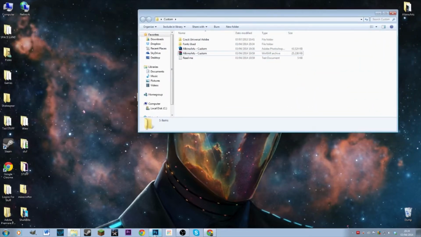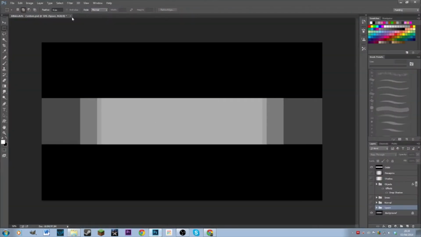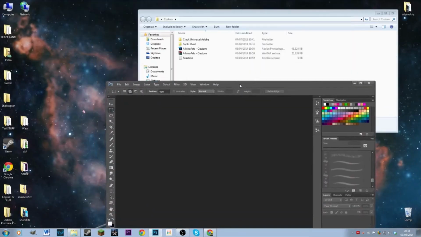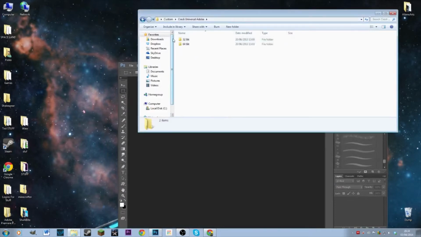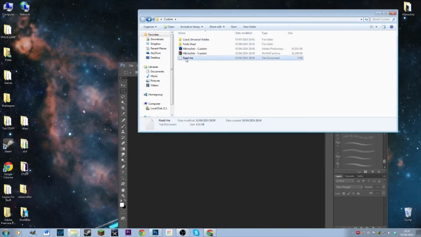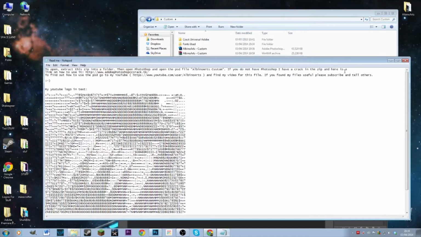So then after that, you're going to want to open Photoshop. If you do not have Photoshop, there is a crack in the zip file here, crack universal, and there's a readme file which explains, with a link, how to actually install it.